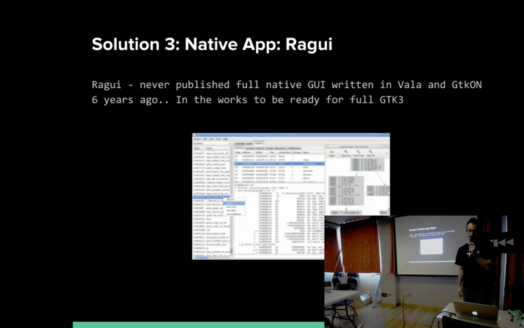There is also Raggui. Few people here know or have used this user interface. I wrote this like 6 years ago. It's a native graphical user interface of Radare, written in Vala and using GtkON, which is a user interface description language that I designed, which is something like JSON, but it's shorter. So you don't have to specify quotes everywhere and stuff like that. And this thing compiles to XML. This XML compiles with the GTK XML compiler, and this generates native C code at the end.